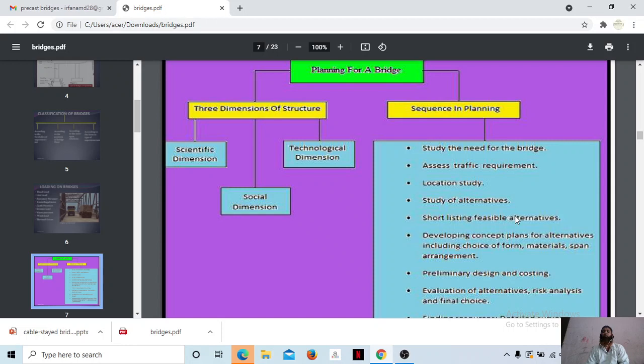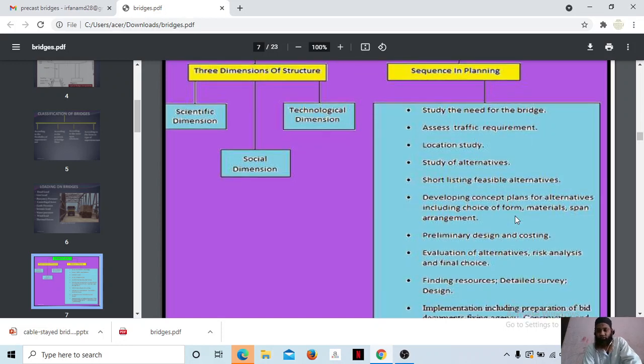Now let us see planning for a bridge. What we have to see for planning of a bridge: sequence and planning. First thing, study the need for the bridge. Do we really need a bridge? That has to be seen first. Next, assess traffic requirement. If we come up with a bridge, what will the traffic requirement be? That has to be assessed beforehand.